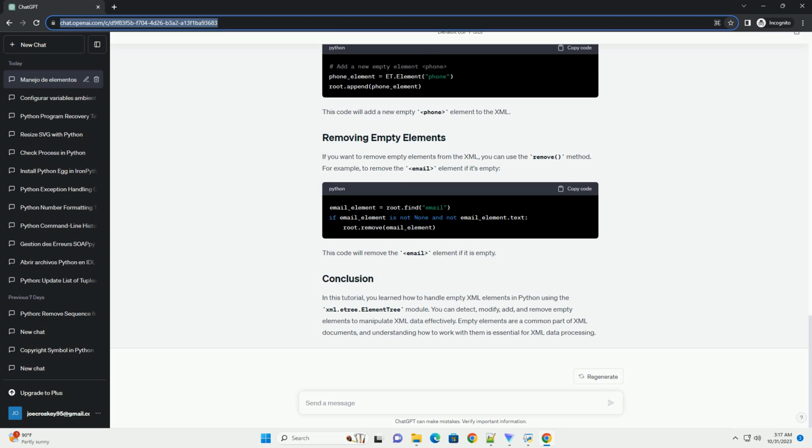You can modify empty elements by assigning text content to them. For example, to set a value for the email element. Now, the email element will no longer be empty, and it will have the text content john@example.com. To add new empty elements to the XML, you can use the element constructor and the append method. This code will add a new empty phone element to the XML.